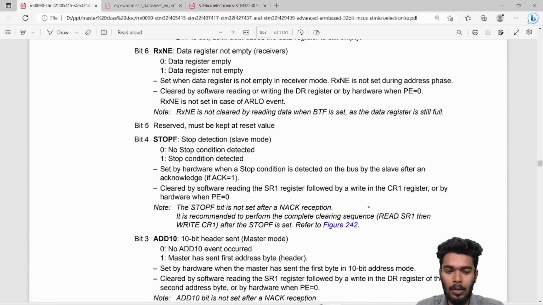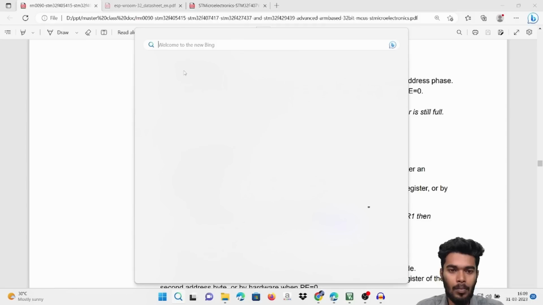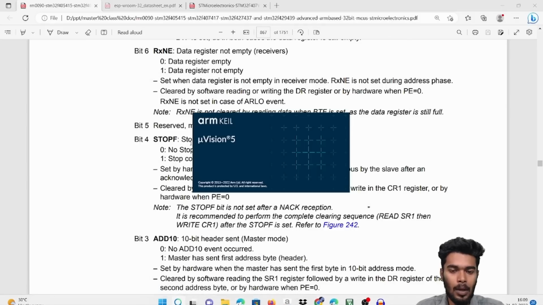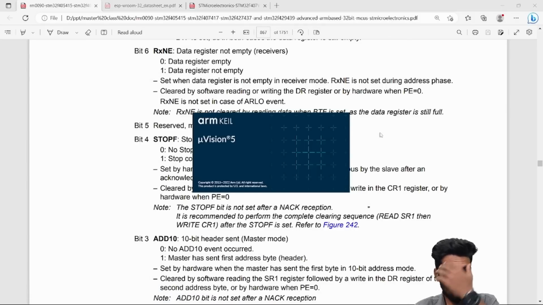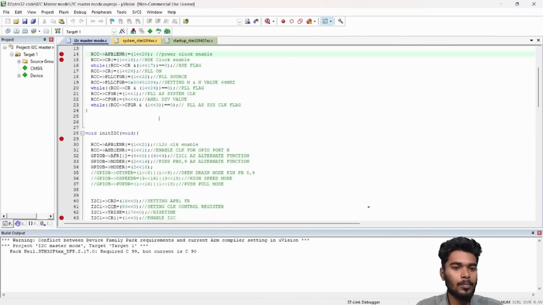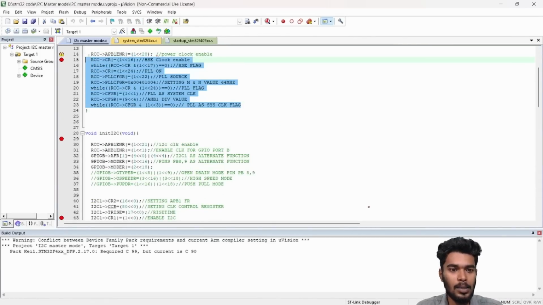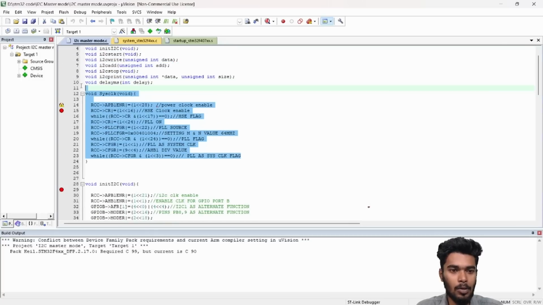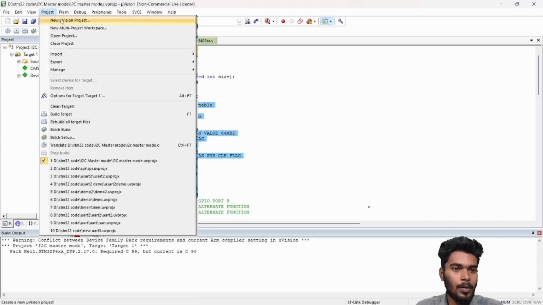So we will get into the Keil IDE. As we already configured the system clock in the last class, we will just make a copy of it. Then we will create a new project.